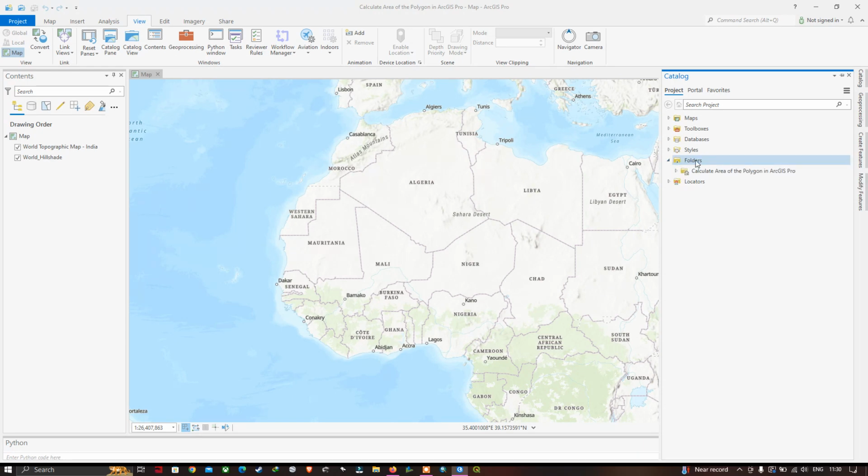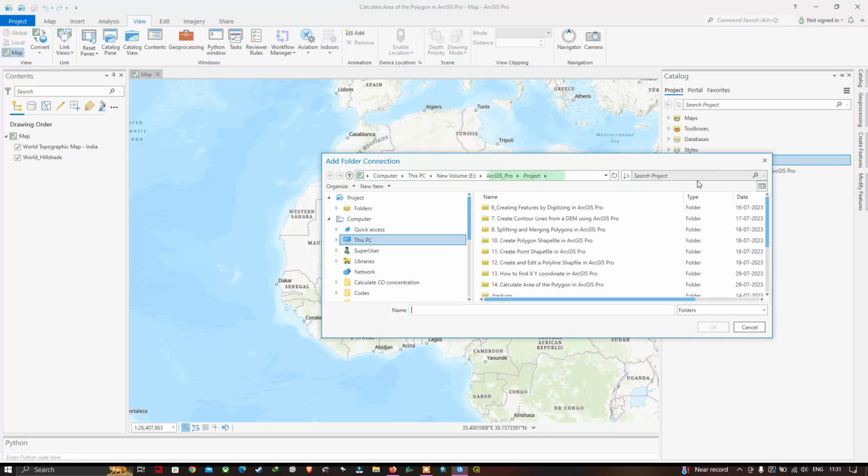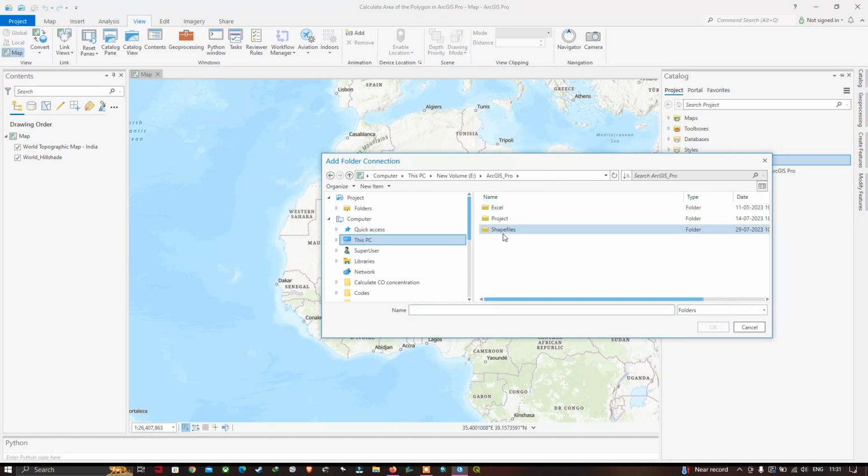Now let me add a folder connection to my polygon shapefile. For that, right click and click the option called Add Folder Connection. Now let me select my shapefile location. You can see we have a folder called shapefiles. Now let us create a folder connection. Click this folder location, shapefiles, and click OK.